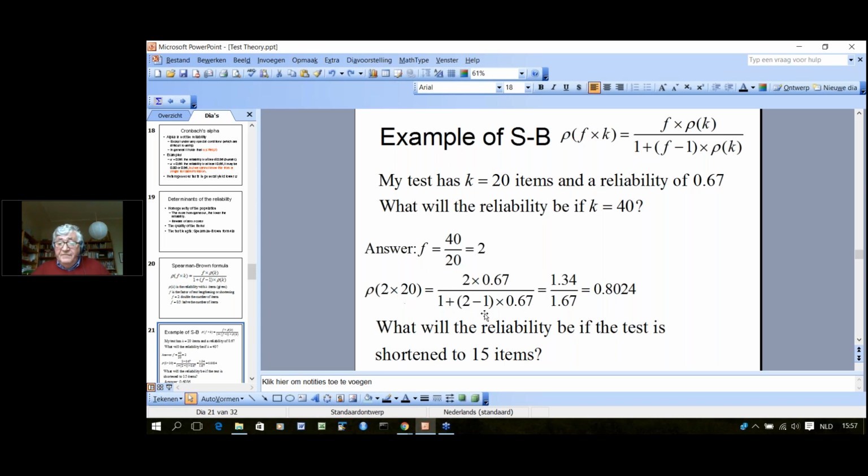Yeah? And then we fill out all these numbers. So 0.67 is given, and we fill out the formula with the numbers, and it says, okay, if you have 40 items, then your reliability will be 0.80.